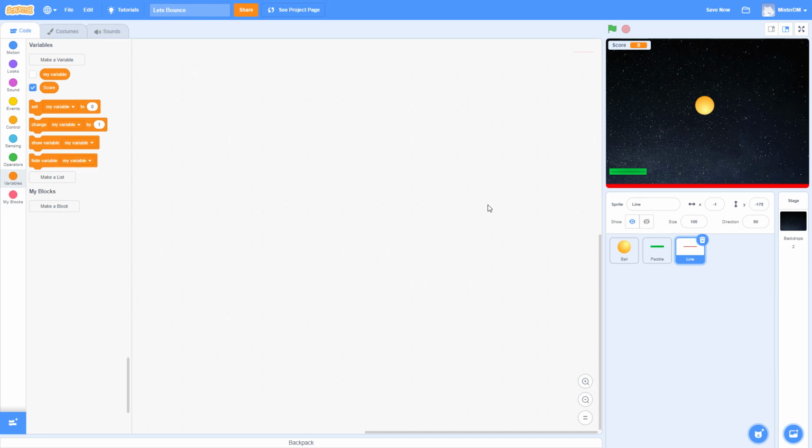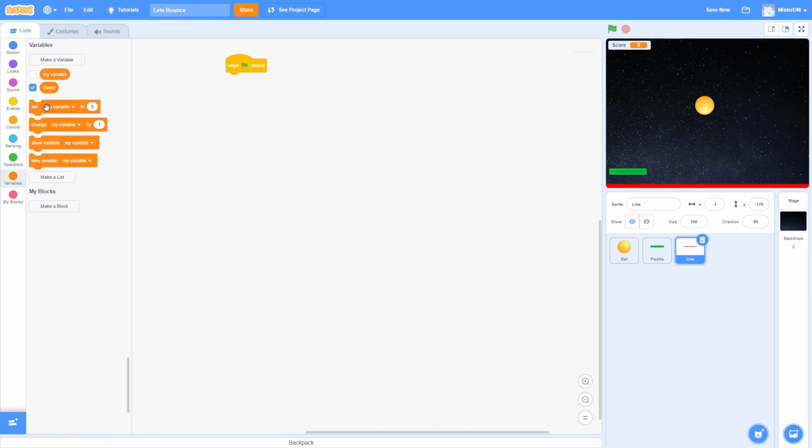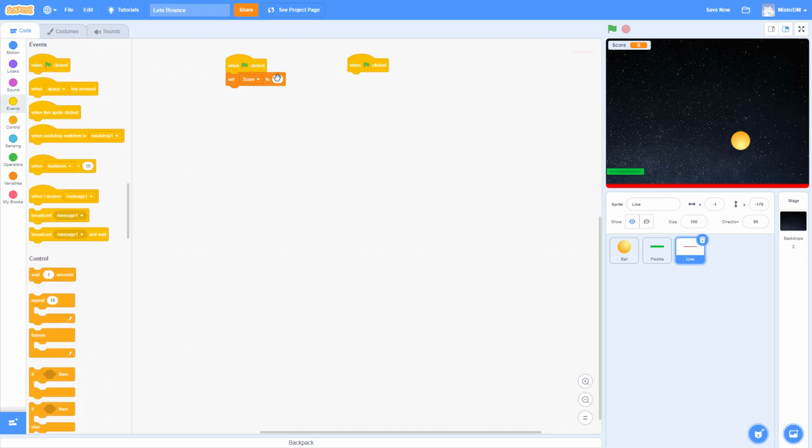So there's two things we're going to have to add in here. One, the event when green flag clicked and the variable set score to 0. So whenever you turn this on, it resets the score to 0. Second, now we need another one of these when green flag is clicked. And this one is for the game over.